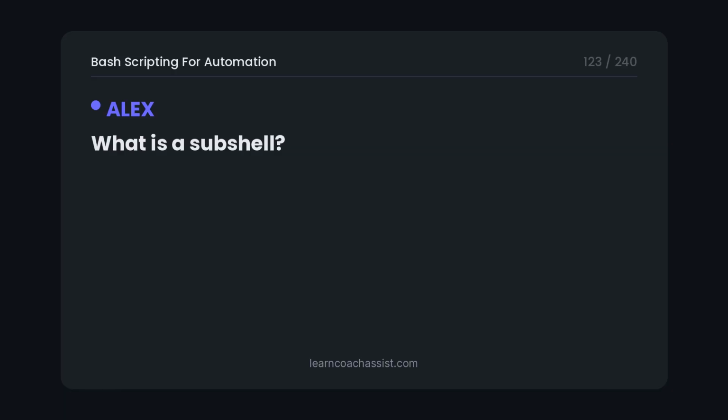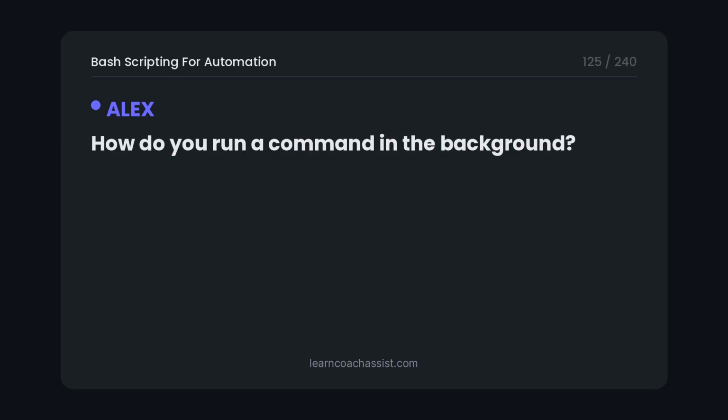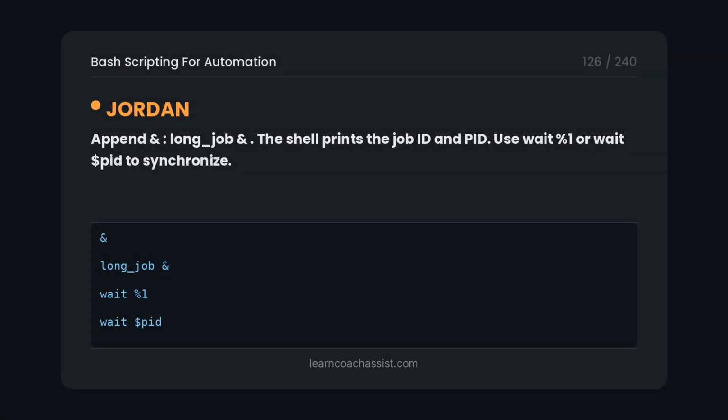What is a subshell? A child shell spawned with ( commands ) or by backgrounding. Changes to variables, cd, and shell options do not affect the parent. Useful for isolating cd and temporary variable changes. How do you run a command in the background? Append &, for example long_job &. The shell prints the job ID and PID. Use wait %1 or wait $PID to synchronize.